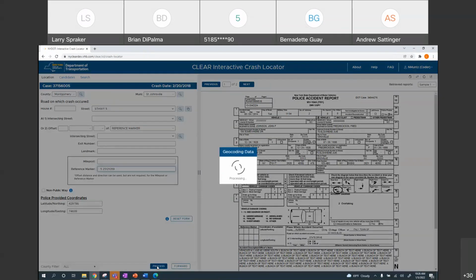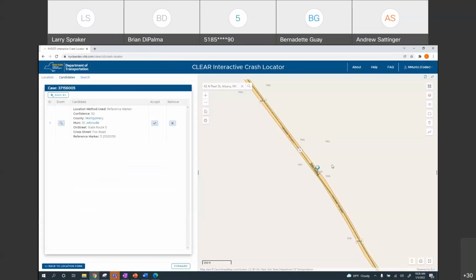So I click process, and process brings me up. With this one, pretty simple. So maybe I look at this, and now I'm looking at this, and now I'm like, okay, let me go back and look at the crash report. So let me display the document.